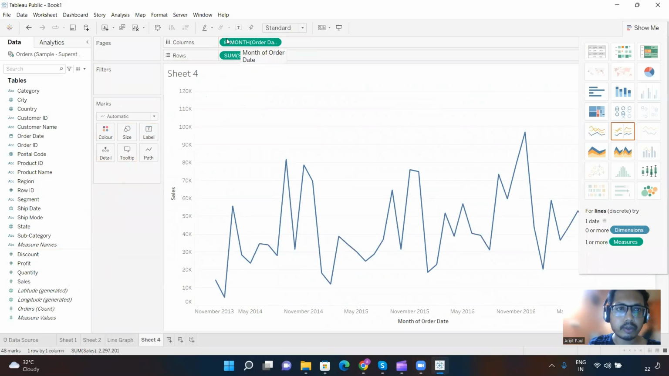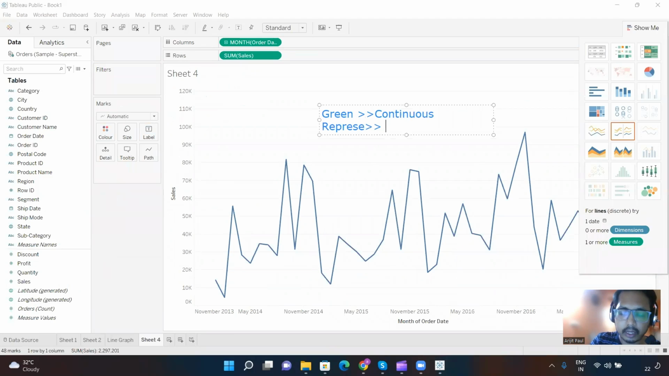Okay, now if you see the month order date, what is the color of the month order date? The color is green, right? So in our previous two sessions, we have discussed if the column is in green, Tableau will automatically generate what? Continuous representation, right? That means it's an axis, correct? That we have discussed in our previous session.